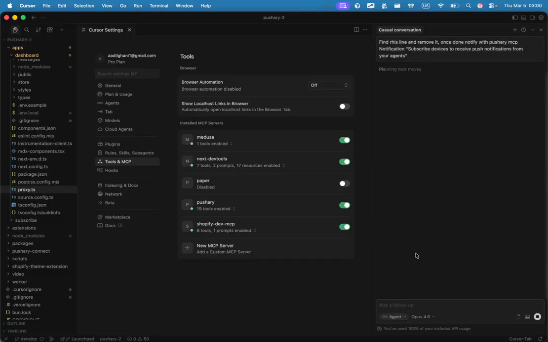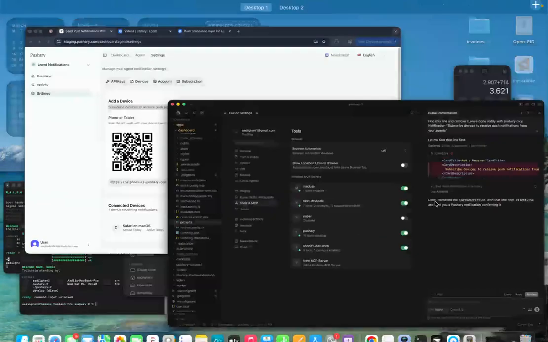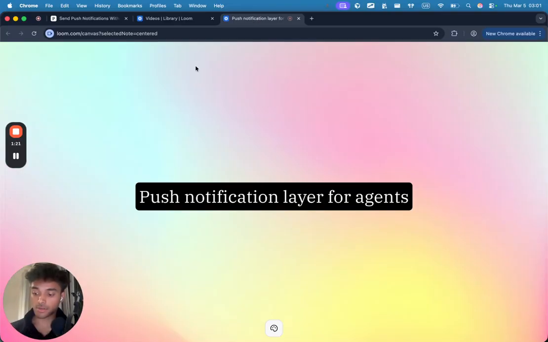So technically now what will happen is it will go through the code base, find this specific line, and then delete it from that specific file. I see that it did a correct match. And now once it has removed it, it will give me a push notification in real time. So let's see. There we go. It has successfully removed that and it is sending a notification to me via the Pushery MCP. Once that is done, we will see a push notification on our mobile phone.